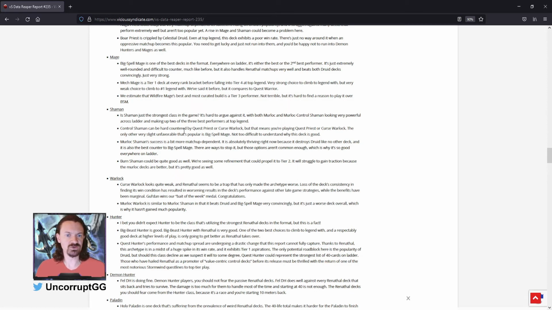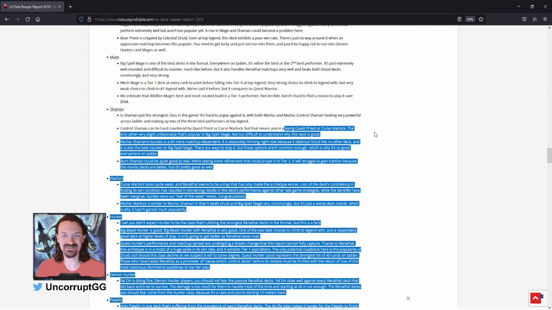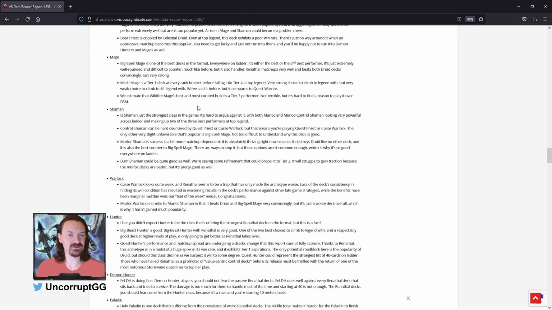Control Shaman can be hard countered by Quest Priest or Curse Warlock, but that means you're playing Quest Priest or Curse Warlock. That's a good point there. The only other very slightly unfavorable matchup that's popular is Big Spell Mage. Not too difficult to understand why this is a good deck. It's just really well-rounded. I think it has fun and interesting plays as well, and just good against the field.